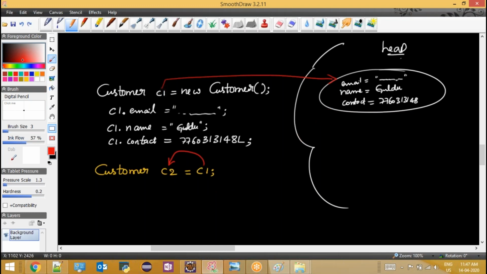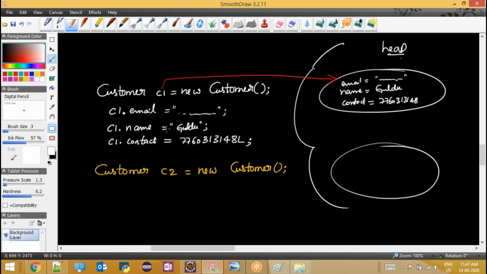If you want one more copy of the same object, then what you need to do is create a new object yourself. How do you need to create an object? One more new Customer, one more Customer. Now what happens? One more object is created. What is c2?